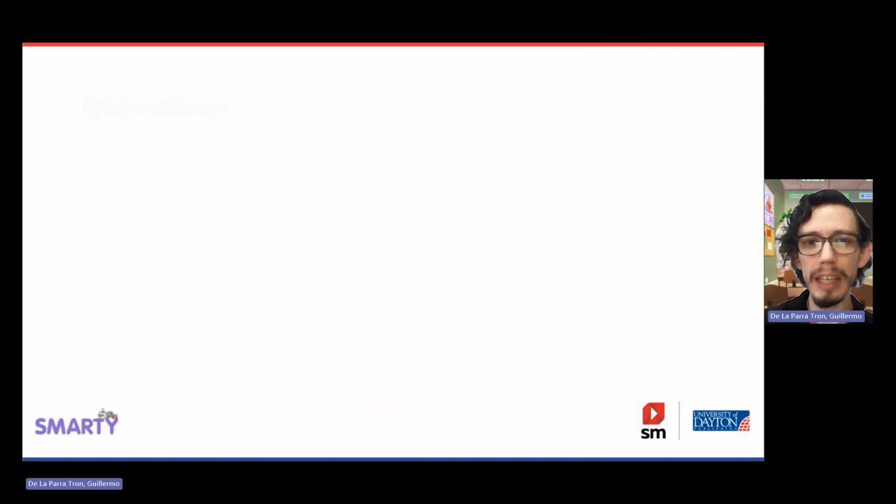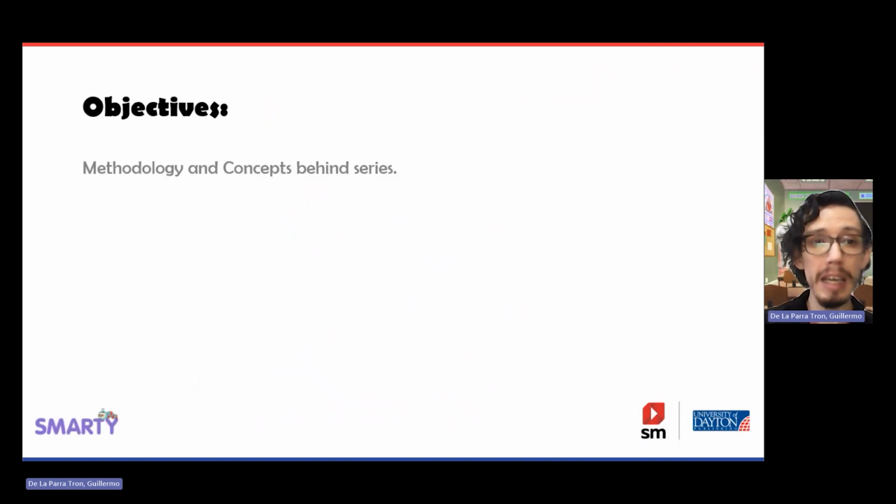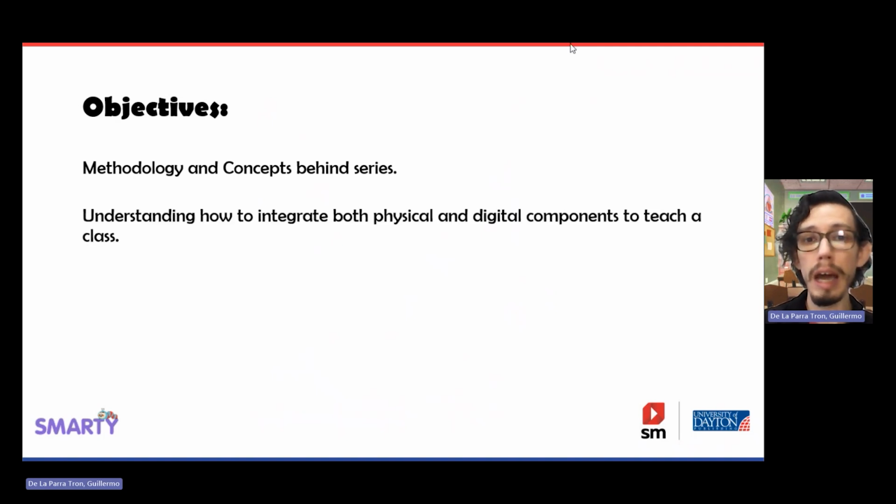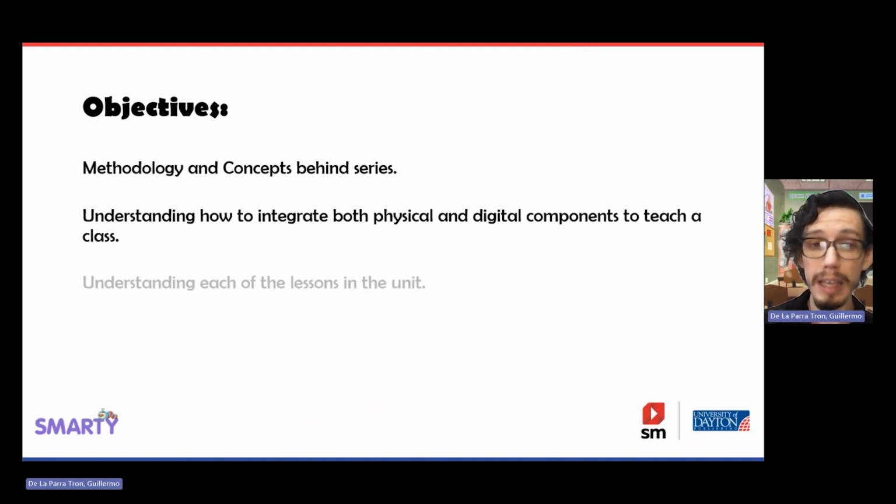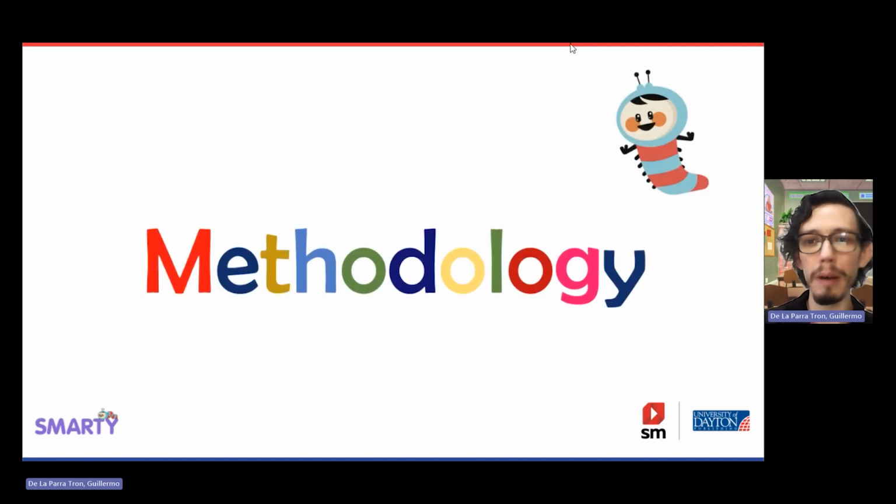Today, we will be covering three main objectives. We will explore the methodology and the concepts behind the series. We will also talk about how to integrate the physical and the digital components to teach a class, and we will explore each of the lessons in a typical unit. So let's start by talking about the methodology.